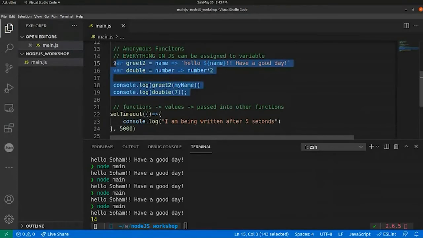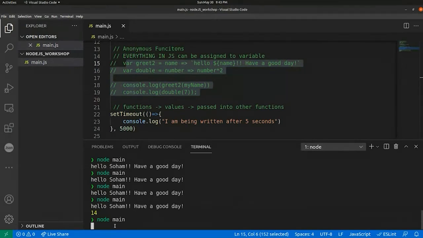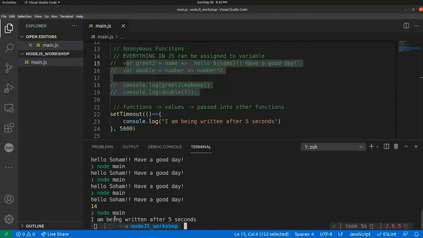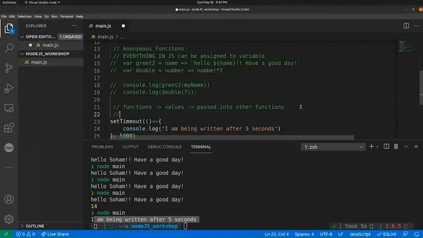I'll also remove all of these. And if I just run this, the console waits for 5 seconds, and they are very long 5 seconds, and then prints the thing that I had just written inside this function. So this part of the code is actually the exact same anonymous function that we wrote earlier. This is called a callback function.